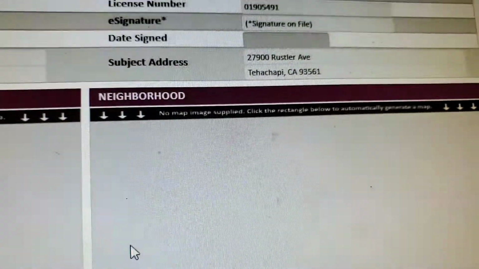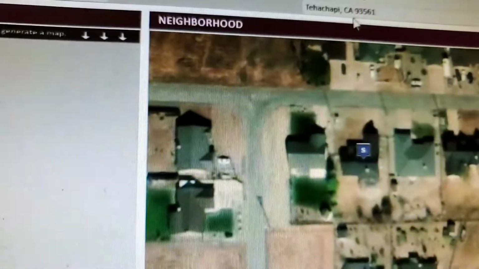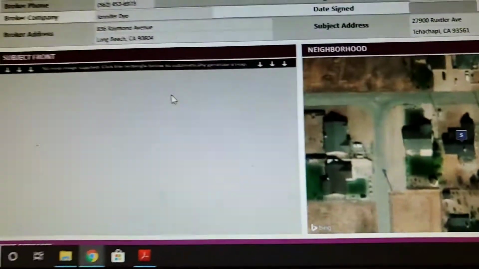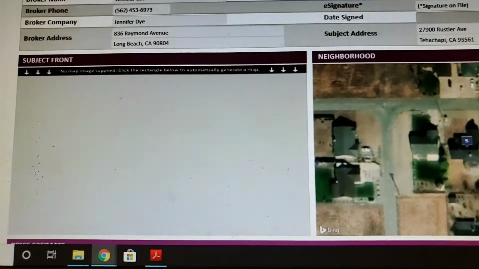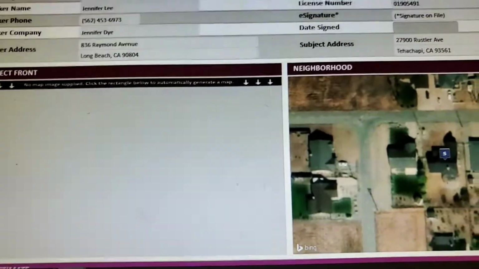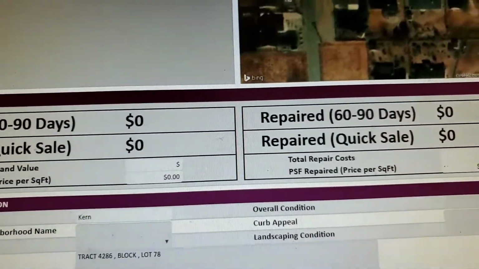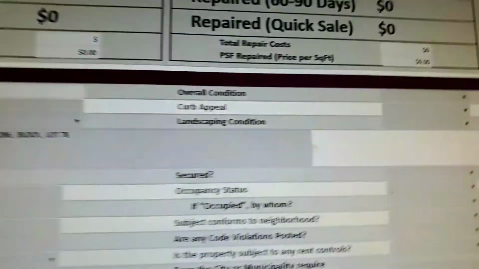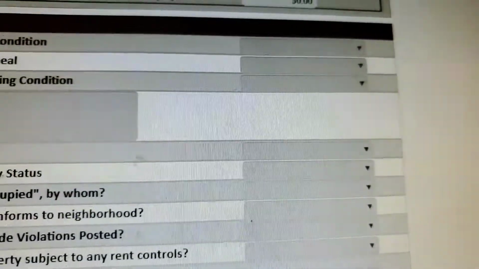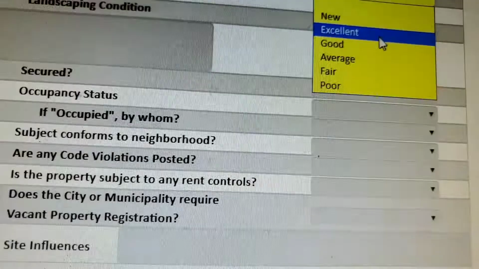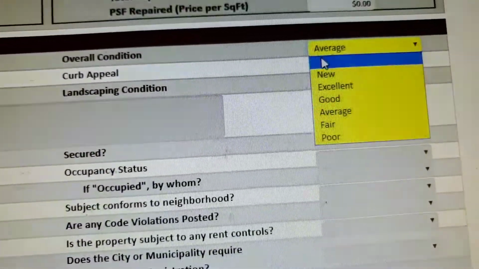For whatever reason it's not populating. It says the same thing for neighborhood, so double click there. There it is. That one should show, but it's not. I don't know why. Okay, we don't know our value yet. Overall condition, and here are those fabulous little drop downs. Just take each one, everything down the middle.